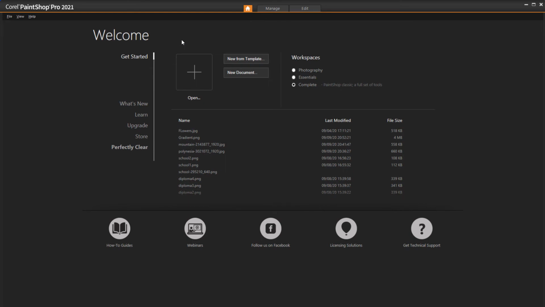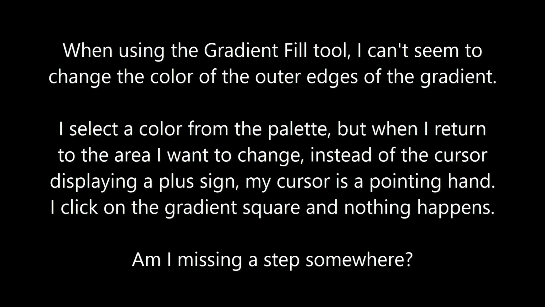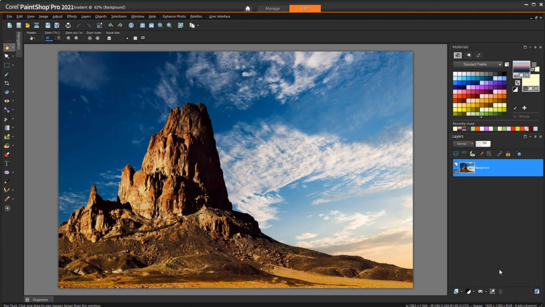When using the Gradient Fill tool, I can't seem to change the color of the outer edges of the gradient. I select a color from the palette, but when I return to the area I want to change, instead of the cursor displaying a plus sign, my cursor is a pointing hand. I click on the gradient square, and nothing happens. Am I missing a step somewhere? The missing step here is probably that you're clicking a color swatch instead of dragging it onto the gradient.